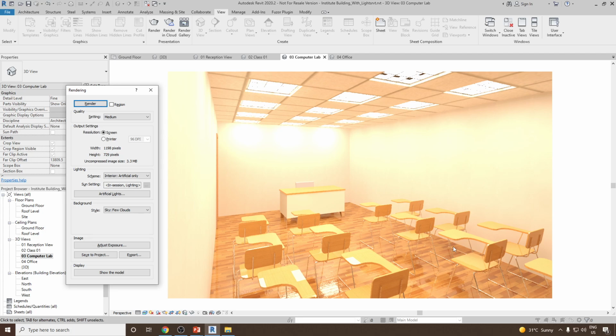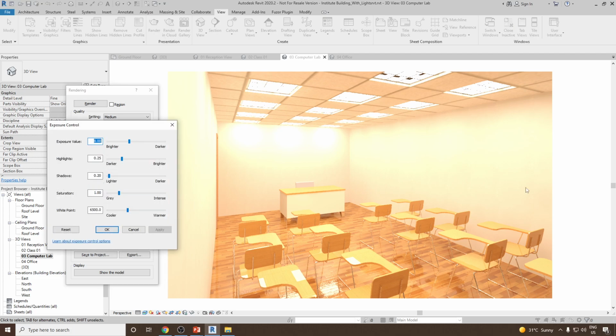Now as you can see, still we have this exposure, there is too much exposure value. So next what we are going to do is use the adjust exposure setting. I can click on adjust exposure, and then you can see the exposure can be controlled between the brighter and the darker side. Then you have the highlights, the shadows, saturation, and then the white point. So let's see how we can control them.